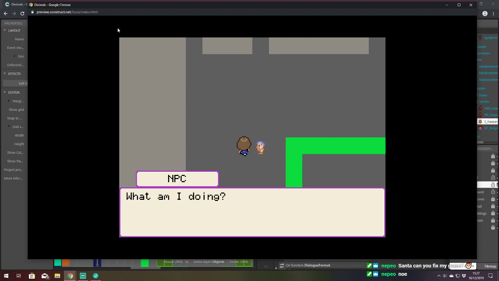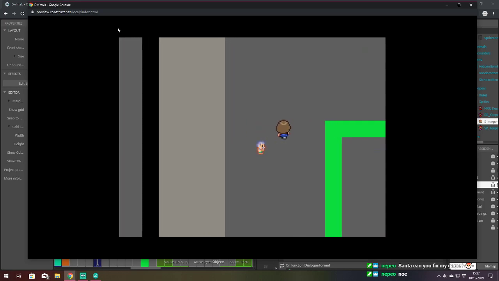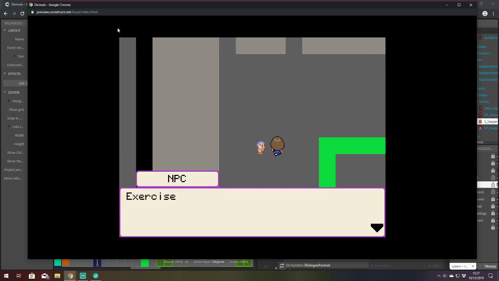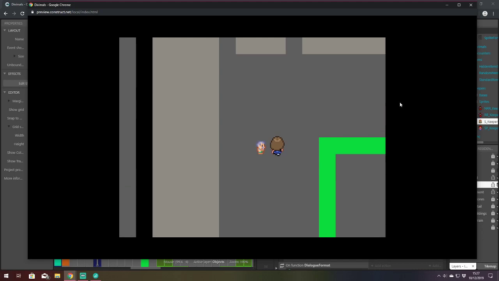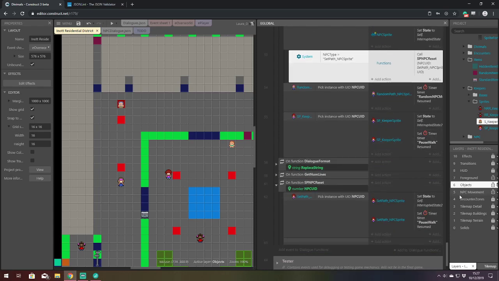Oh, that's weird. Now she's proper broken. Oops. I like that she seems to be changing frame whenever I talk to her. This is quite funny. Cool. Well, that didn't do what I hoped it would. Sadly.